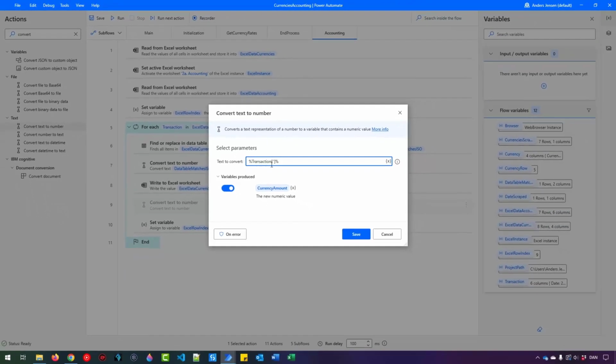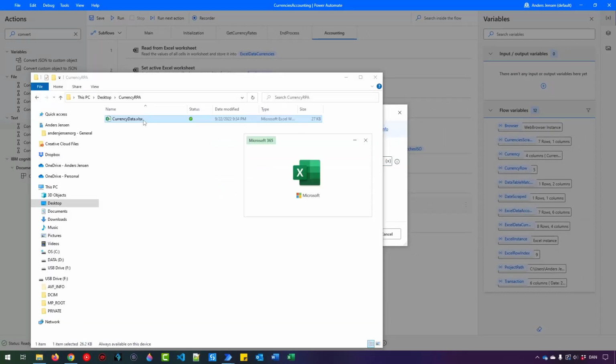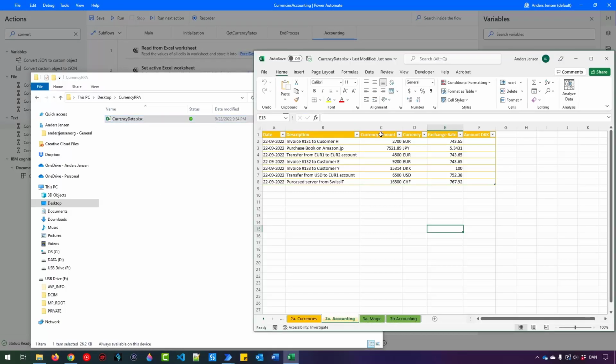Let's go find whatever the column name is. That is where I want to take the value from. And that one is here, the currency amount.